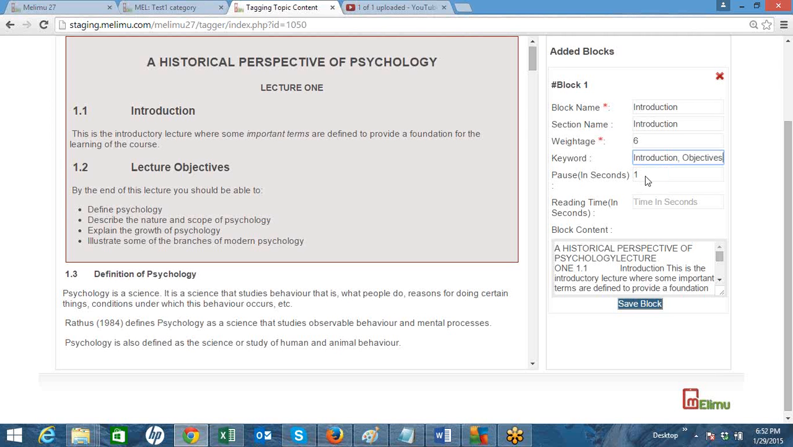Then next is pause in second. You must have noticed that when you use the text to voice feature on a tablet, where the tablet starts reading the text, it takes a pause after reading one block. So here provide the number of seconds which you want as a pause after reading this block. By default it is 1, but you can also increase the time, and the time is in seconds.